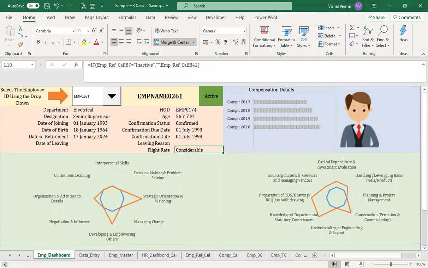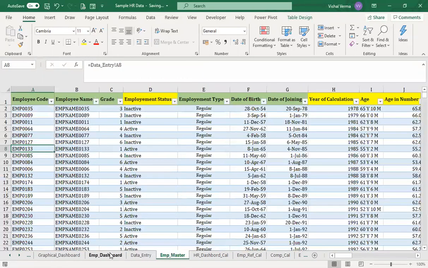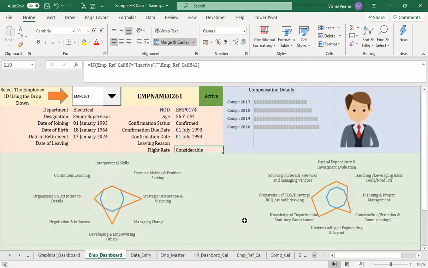Then you can keep the first few like this, so we can have the graphical representation dashboard here, and then the employee dashboard and so on, and the rest of the sheets will be there. We can have the data entry and the employee master, so that if your boss or your organization's head wants to see it, you can give them the data. But basically the organization's head or the head of the department usually looks forward to this kind of data.